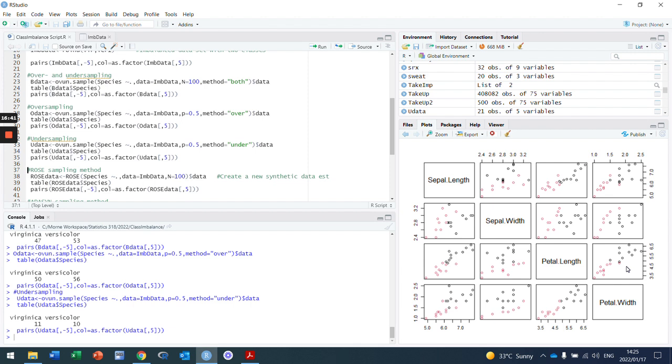So let's look at the Rose sampling technique. Okay, so again in the literature, you may want to go and read what the Rose package or the Rose method does, but it creates new or synthetic data for us. Okay, so we start with the imbalance data set and we want to generate, in this case, 100 observations, meaning if we want to balance it, there must be 15 the one, 15 the other one, approximately.